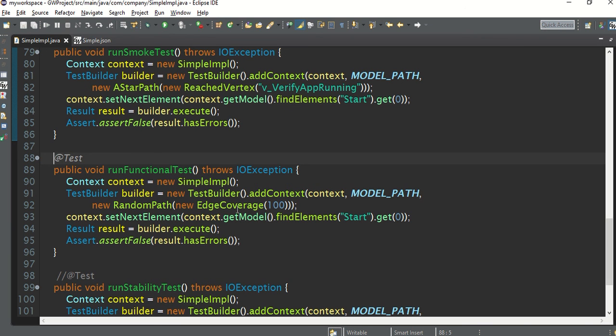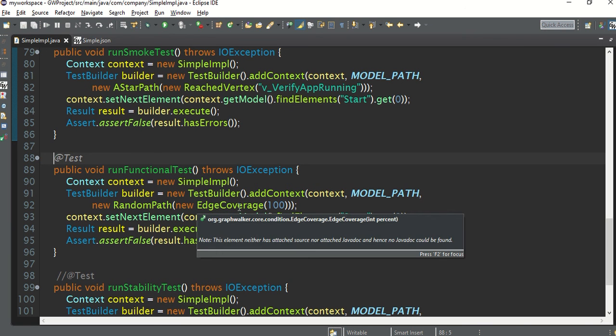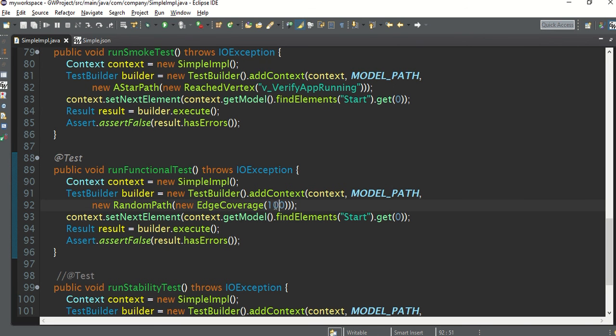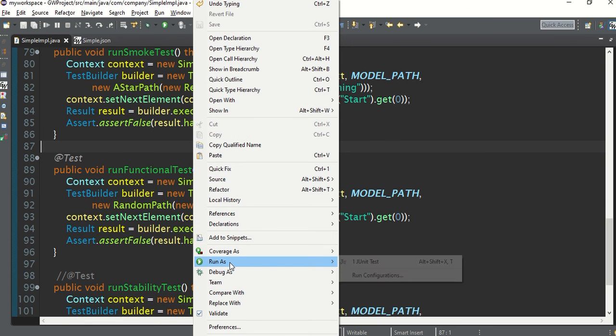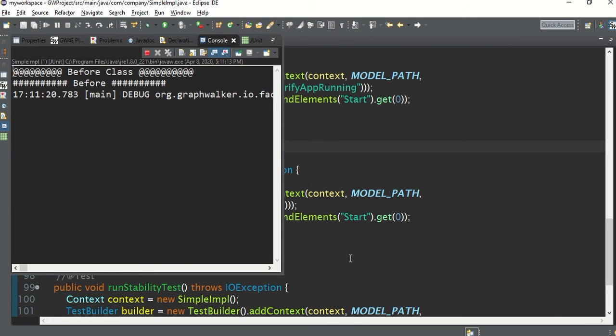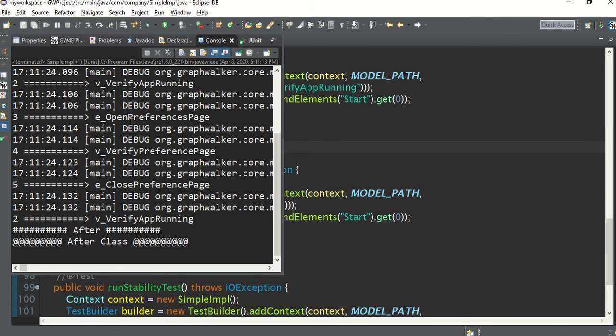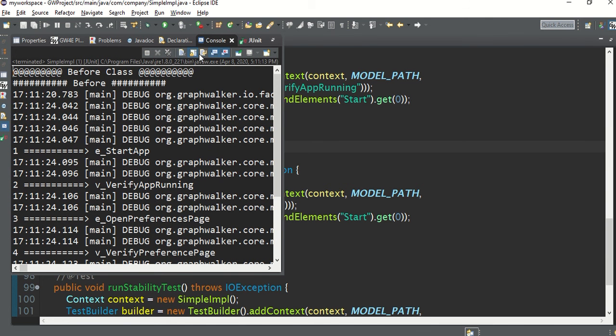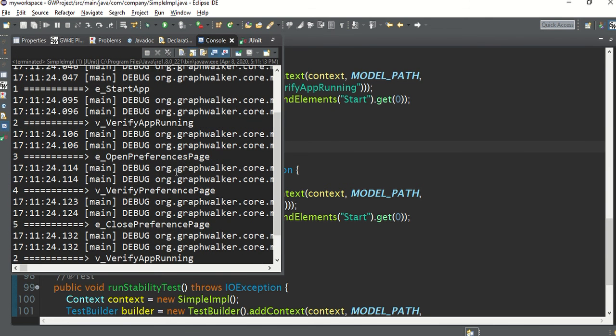Okay, so here I have specified that edges should be 100% covered. So edge coverage is 100% here. So let me run this particular test case. This is our functional test. It will test functionality only once. So all the vertices and all the edges will be covered only once. It will not get repeated. So if you want to run your system only once, then you can go with the functional test case.